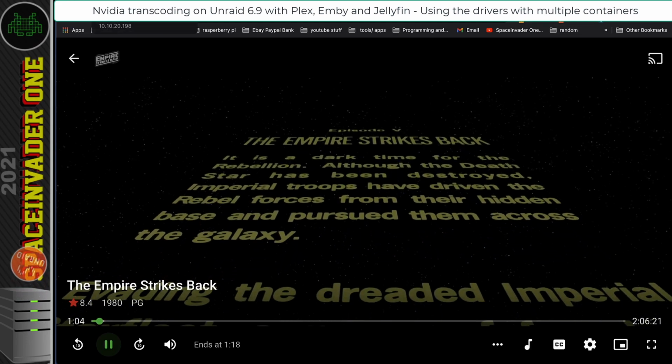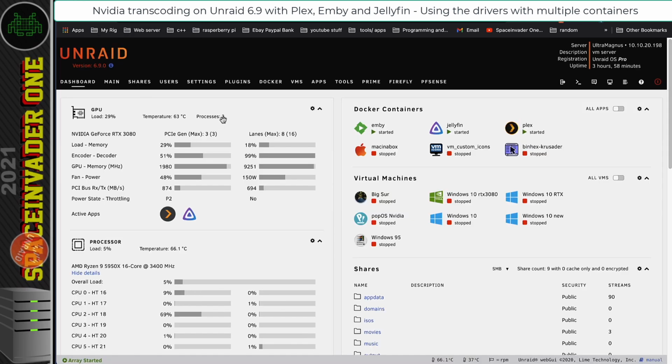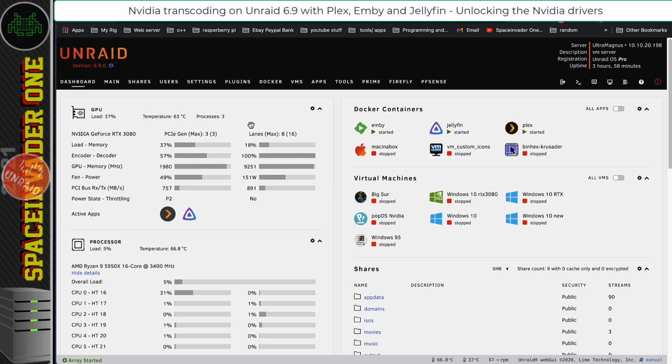Now if we go back to the Unraid dashboard, we can see it says there are 3 processes, but again, for some reason the Emby app isn't showing up. I'm sure this will be fixed soon. Probably by the time a lot of you watch this video, this will be fixed. Okay, so that's how to transcode using an Nvidia GPU. And that brings us to the end of the video.